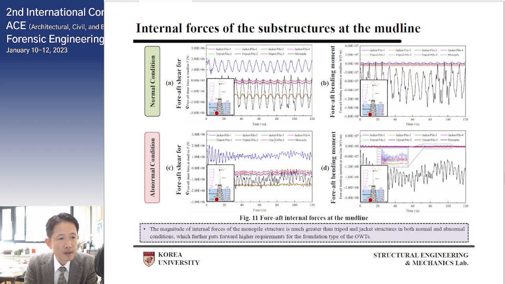And then these are the internal forces of the substructure at the mudline point here. At the mudline point, because the internal force is the maximum, that's why we need to check the internal force at this point. In normal condition and abnormal condition, we check the change of internal forces for various conditions. Make sure that the jacket has 4 legs.